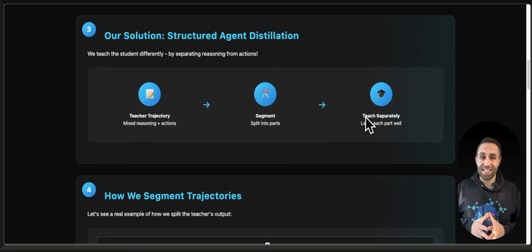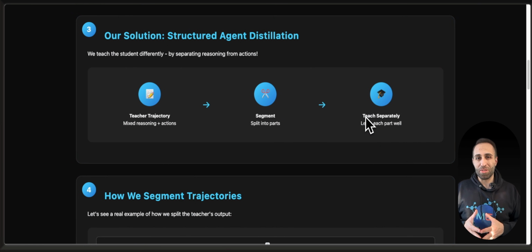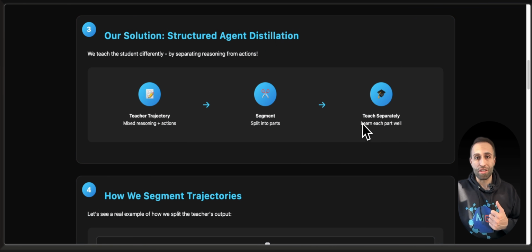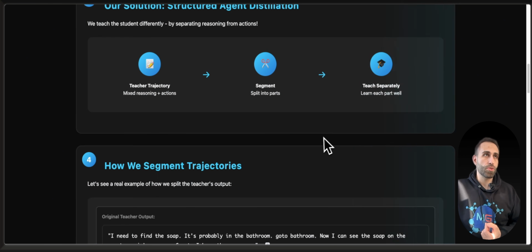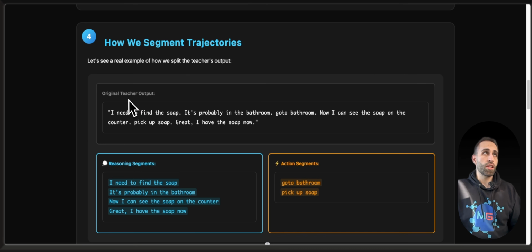And because these reasons and actions are coming from a larger model, that means our smaller model is learning not only proper actions to do as our AI agent, but also the reason behind, which is the critical or secret sauce of their approach. So to give you an example, here is an original teacher output from a larger model.